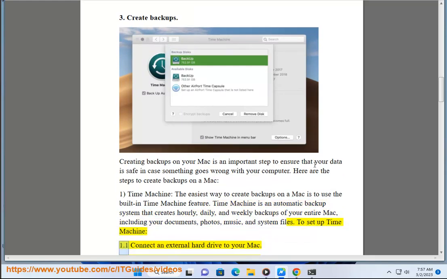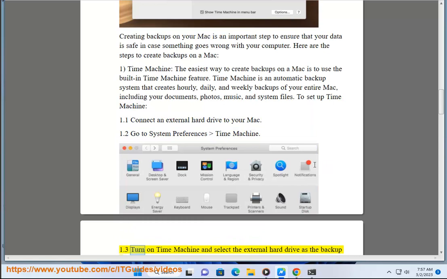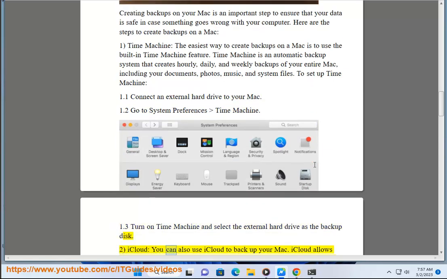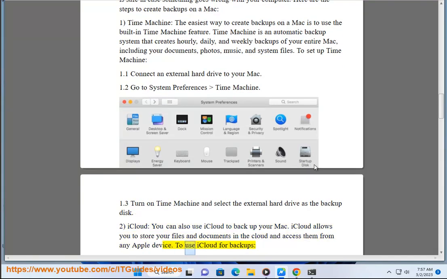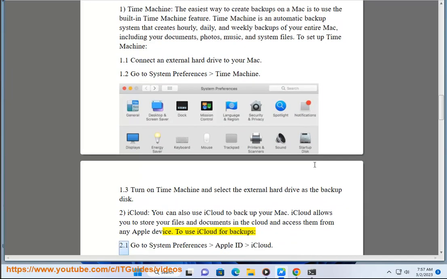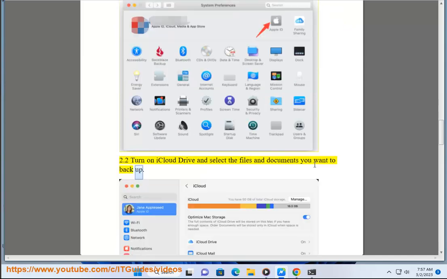To set up Time Machine, 1.1 connect an external hard drive to your Mac. 1.2 Go to System Preferences, Time Machine. 1.3 Turn on Time Machine and select the external hard drive as the backup disk. 2. iCloud. You can also use iCloud to back up your Mac. iCloud allows you to store your files and documents in the cloud and access them from any Apple device. To use iCloud for backups, 2.1 go to System Preferences, Apple ID, iCloud. 2.2 Turn on iCloud Drive and select the files and documents you want to back up.